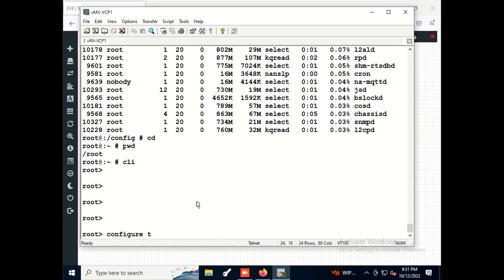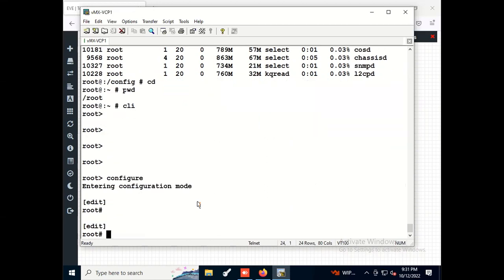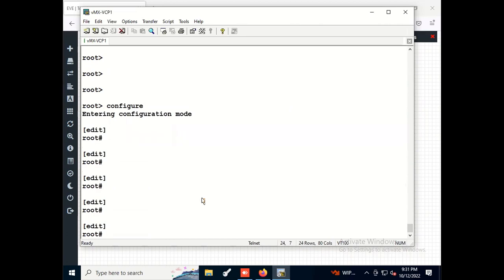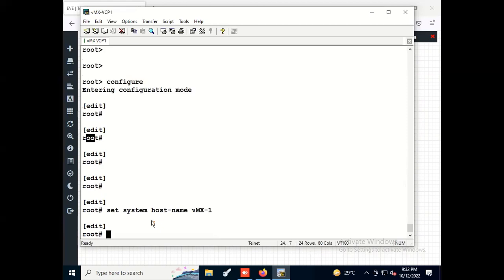So again, I'm in the configuration mode. Okay, so here let's say that I want to give a host name, because we don't have a host name as of now, right? So I'll say set system host name, let's say it is vmax-1. Okay, and I want to commit.